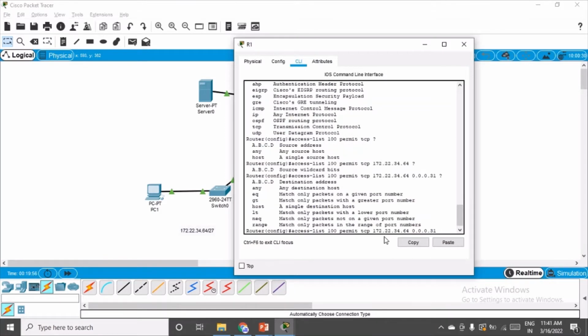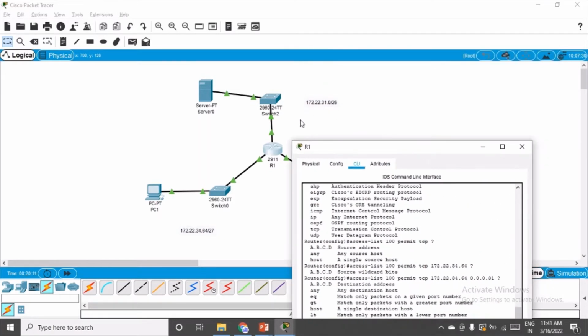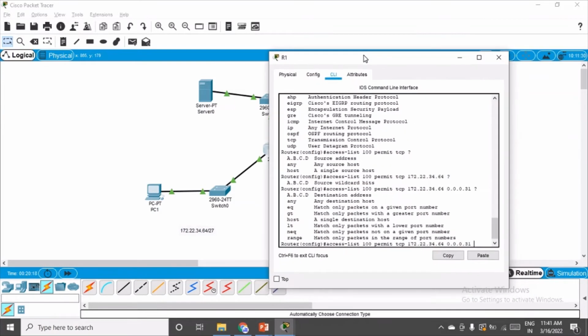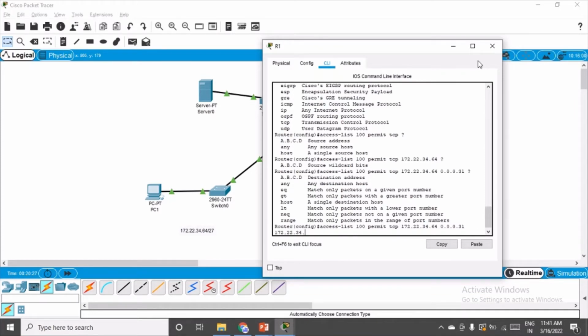Okay, so now they are asking for the destination address. Of course the destination is the server, the server address. Now you have to be very specific. You are not talking about a network only, we are talking about this server only. And we remember the address given to the server was 0.62, which was the last or second last address of this network. So I'll just mention the destination address, that of the server, 172.22.34.62. Then again question mark.